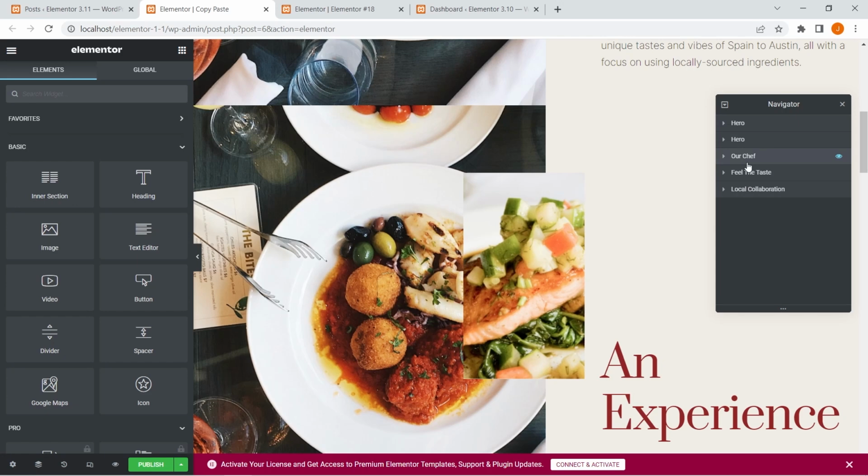Now before we move to the next feature, there are two things that you will have to know here. First things first, the website from which you are copying has to have the version of Elementor that supports this feature, which is Elementor 3.11. Even if the version is Elementor 3.10, it will give you an error, right? So make sure on both sides you have at least version 3.11 for this feature to work, right?